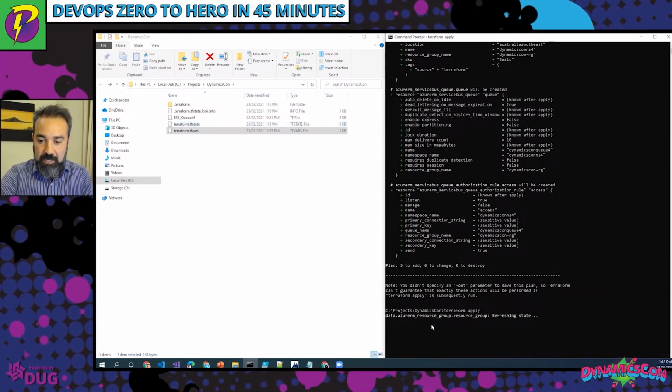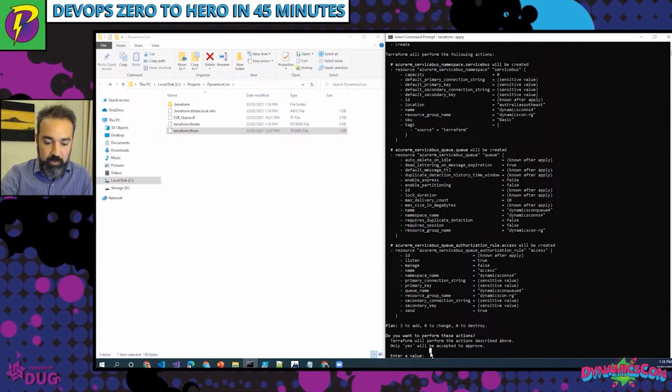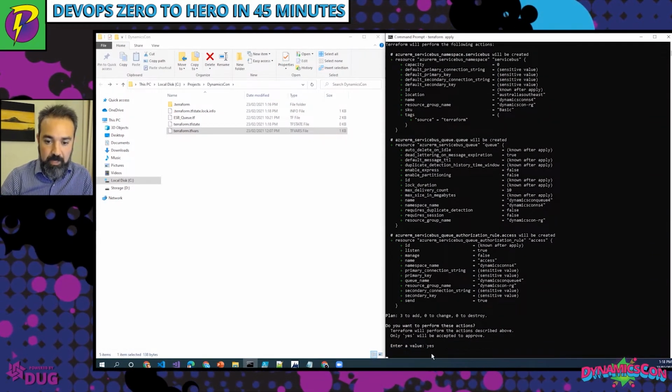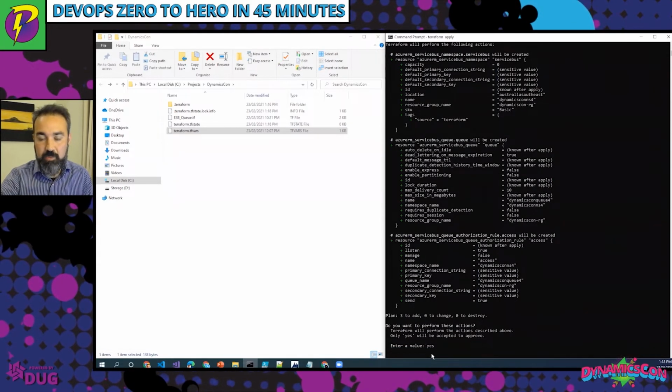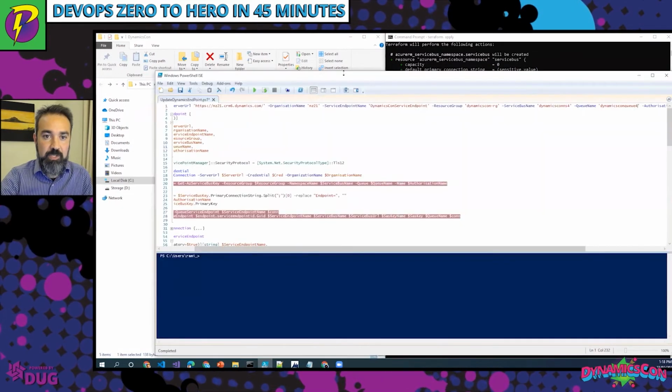So we'll just give it a second in here. If you can see, it's telling me exactly what it's trying to do. I'm going to say yes in there and push enter. And then once I do that, it's going to go and create it. While it's creating, let's actually jump into PowerShell.